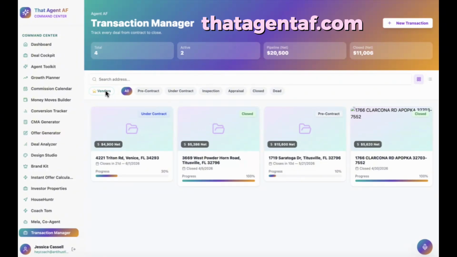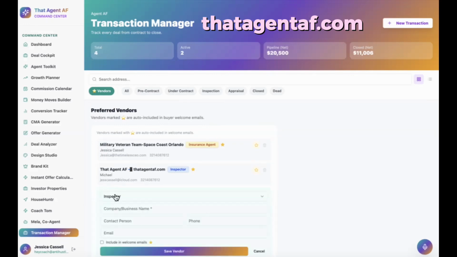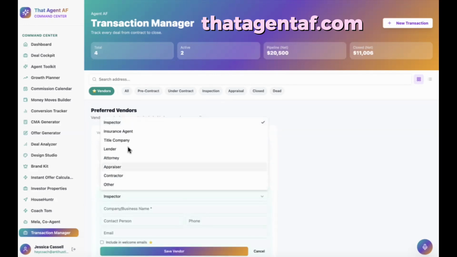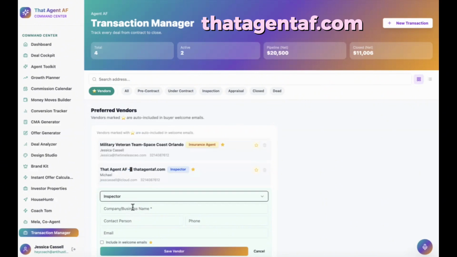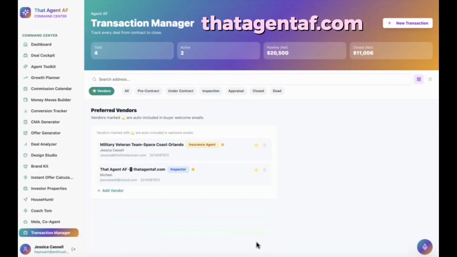First of all, when you get in here, you're going to go into your vendor section and put in all your preferred vendors, right? It's very simple. You click add vendor, go through the drop down, whatever the vendor is, and then you put them in there. Put in their company, business name, contact info. And if you want to include this vendor in your welcome emails, then click save. Boom, you're done.